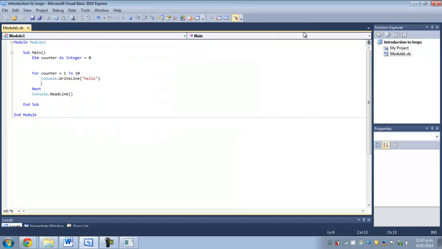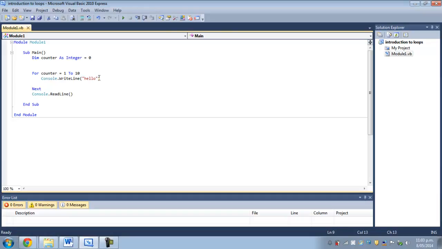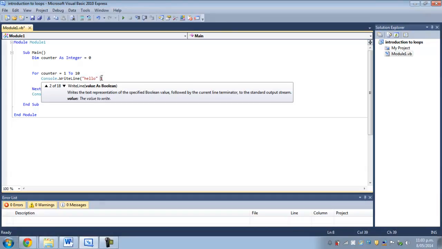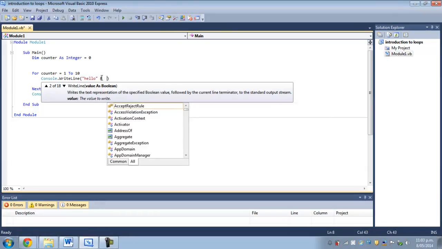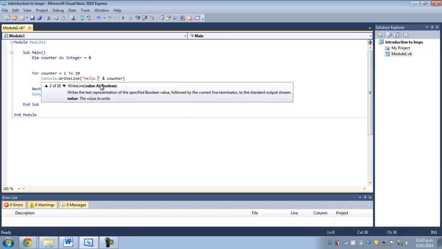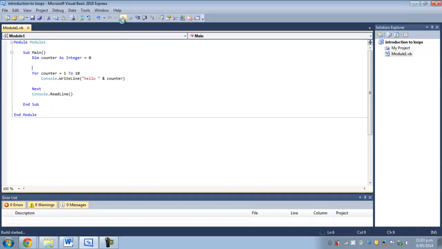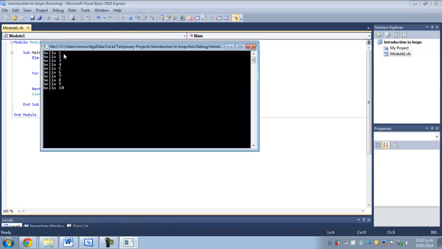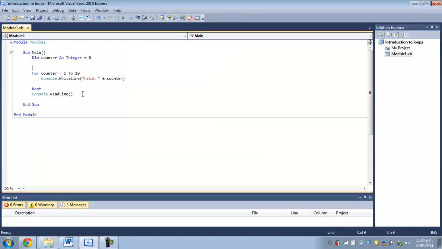To make this a little bit more meaningful, we can use concatenation to join on the contents of that variable onto each instance of the word hello. I'm just going to put a space here so there's a bit of a gap. Okay, and you can see the fact that we are looping through 10 times. Okay, so that is a counted loop.